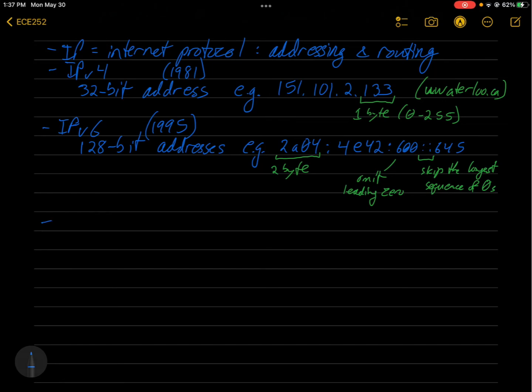Next we want to talk about DNS. DNS equals the domain name system. Sometimes I call it domain name servers, but it's system. And the point of this is to map a host name like uWaterloo to an IP address.